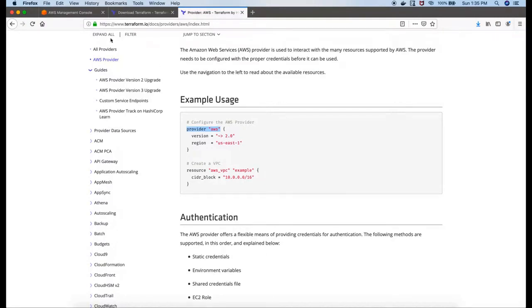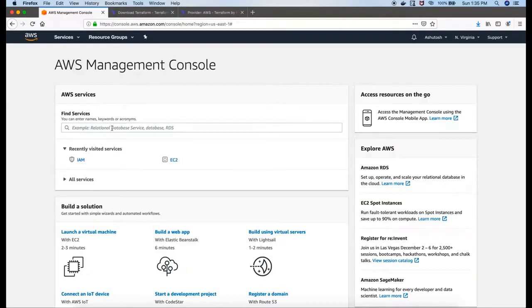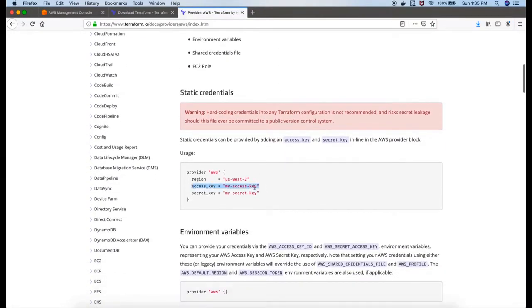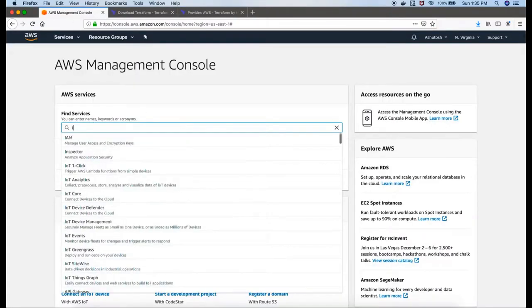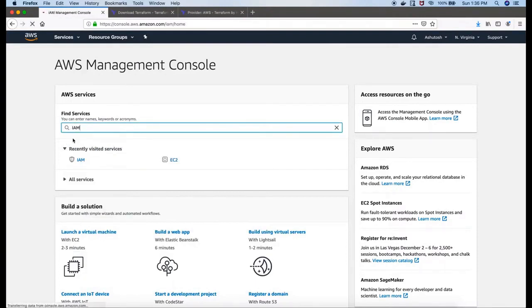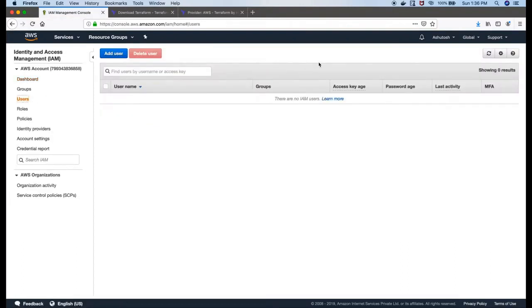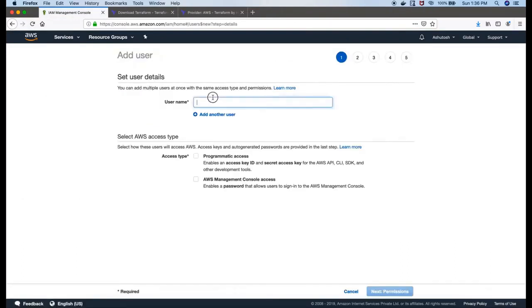So what we are going to do is create a new user on AWS, and we'll get the access key ID, because Terraform needs this information. See here, the secret key and the access key. So go to IAM. Go to Users, and here just create a new user. Name it Terraform, and then select programmatic access, so that we get an access key and secret ID.